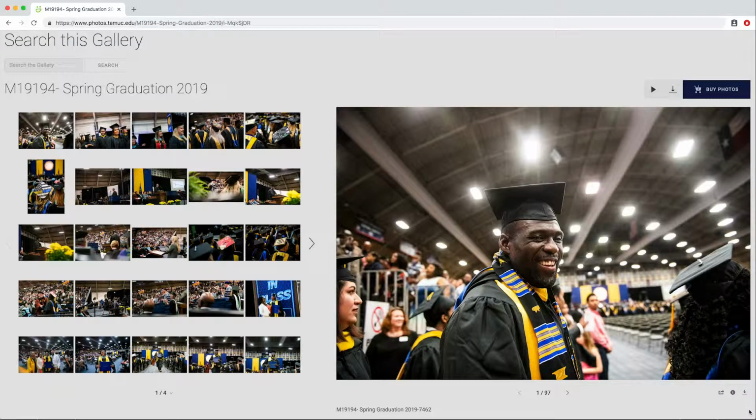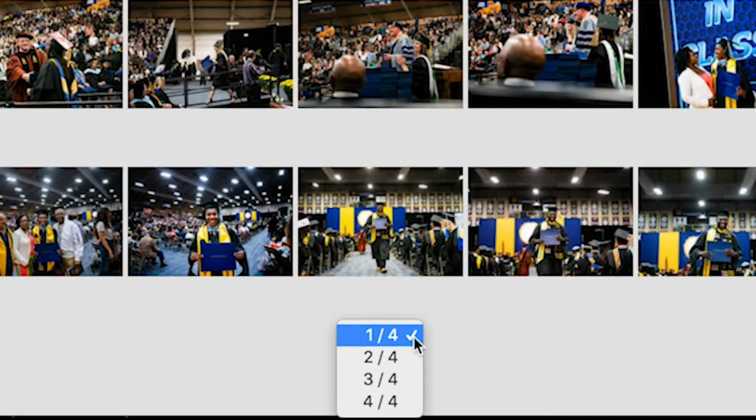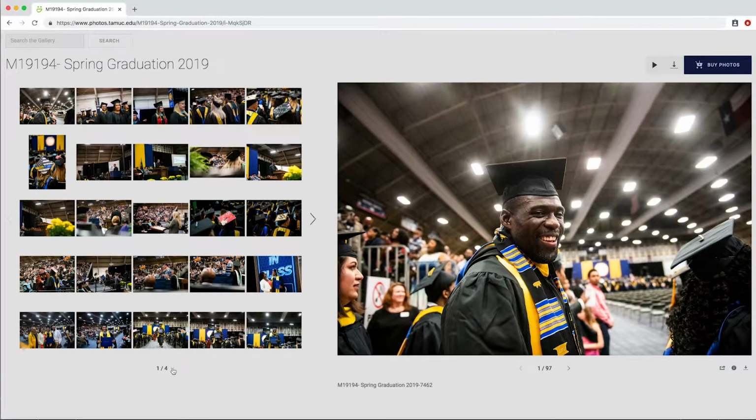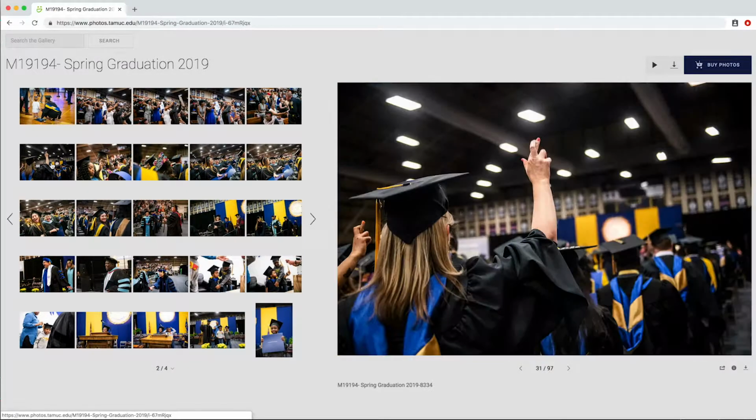Once in the gallery, select the photo you would like to download using the thumbnails on the left. Please note, if there are several photos in the gallery, you may have to scroll through a few pages using the drop-down menu below or these arrows to the left and right of the thumbnails. In our example, there are 4 pages of photos. To demonstrate, I'll select the second of 4 pages.